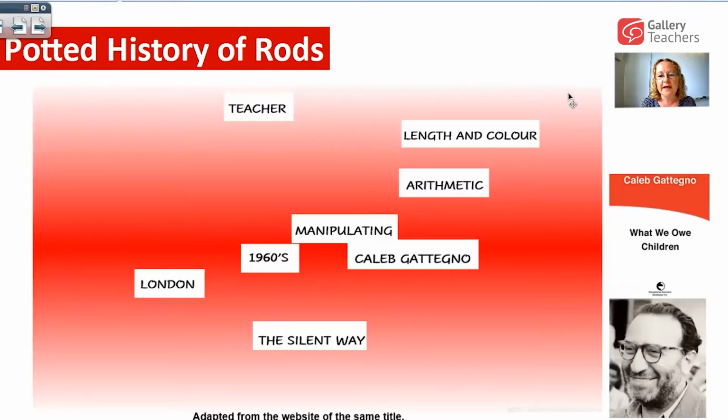So first of all, thinking about the potted history of the rods, where they came into being. Again, I'd just like to show you a technique that I often use. You can see that I've got some keywords on screen here: teacher, length and colour, arithmetic, manipulating, Caleb Gattegno, 1960s, London, and the silent way. So these are my keywords. Now, when I'm working with students, if I'm in a face-to-face classroom, I actually give them a set of words such as these, and they put them on the table in front of them and they try to work out what they think the order is. Now, I've been kind here.